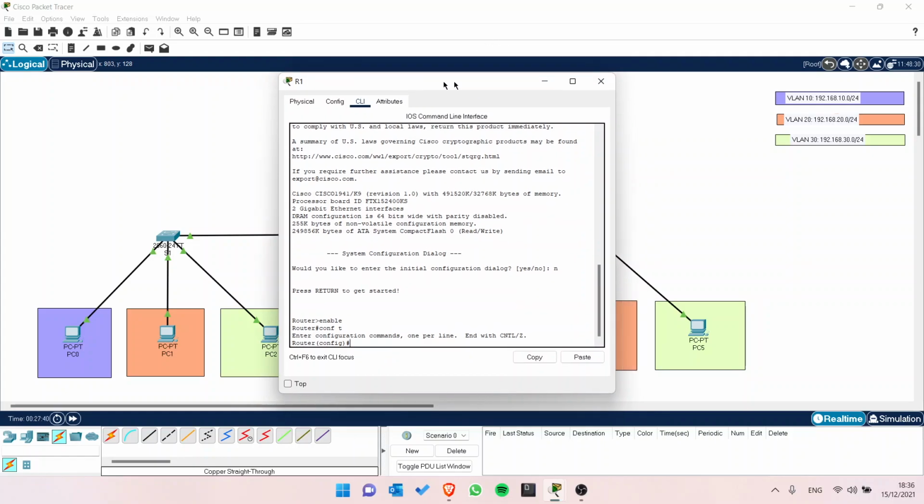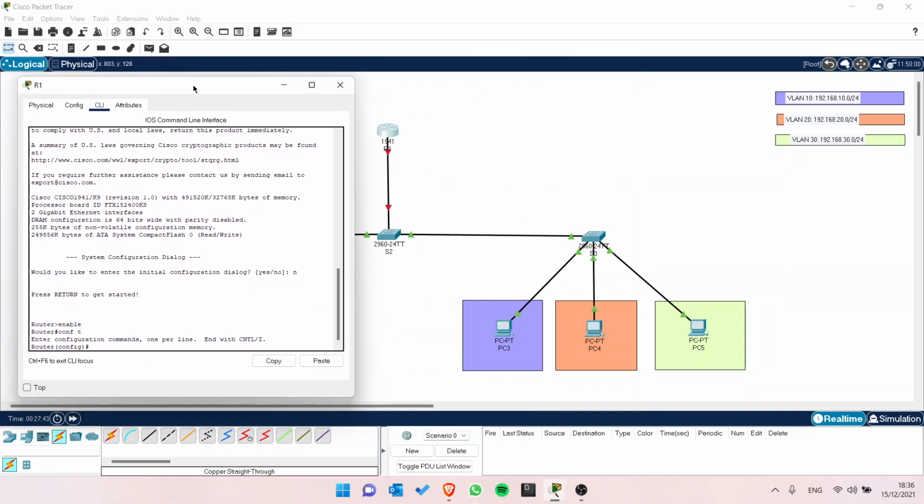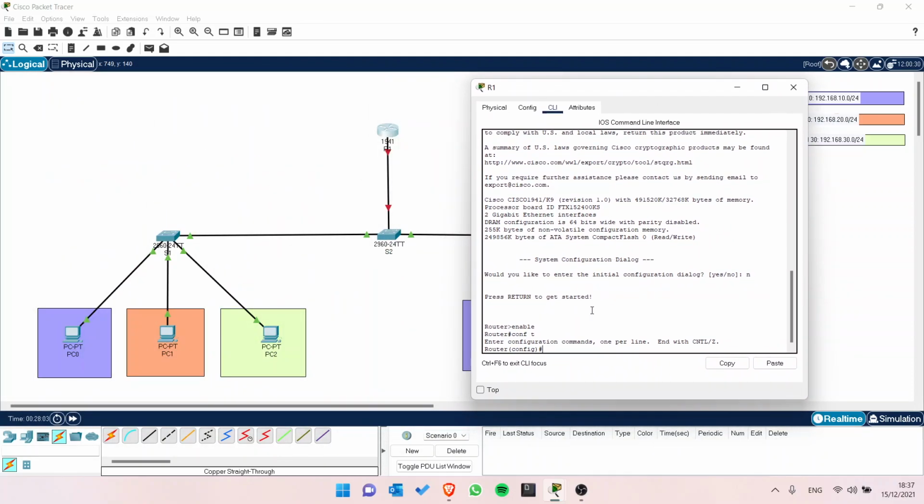Let me first explain what VLANs are for. The idea of VLAN is that you encapsulate multiple virtual networks inside of one physical cable. So this is 3 virtual networks that we have created, and we want to encapsulate that inside of one physical cable, and that's the idea of VLAN.